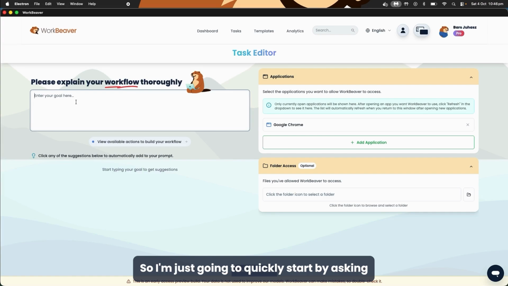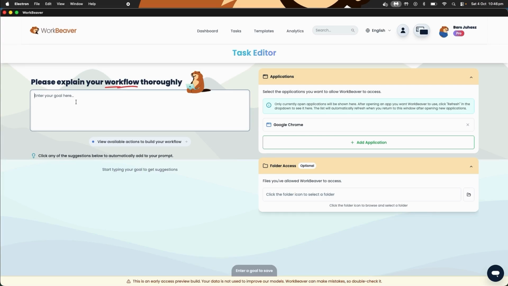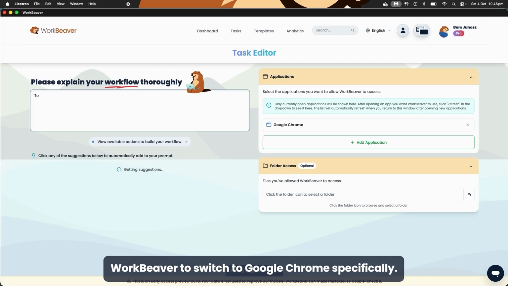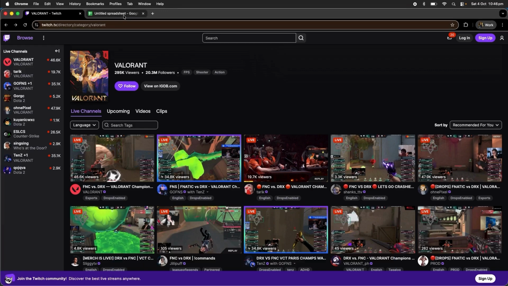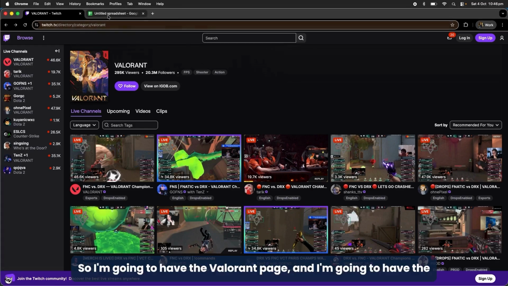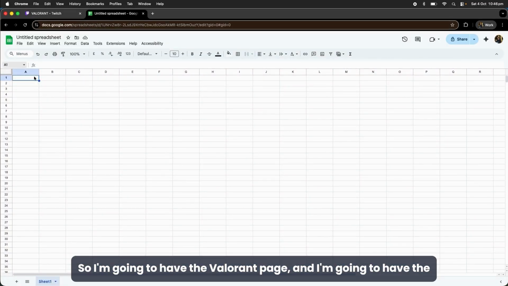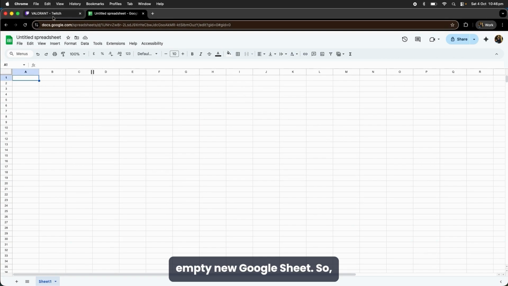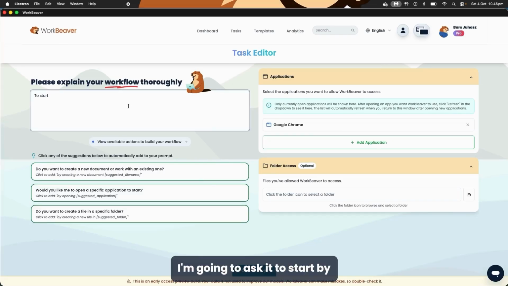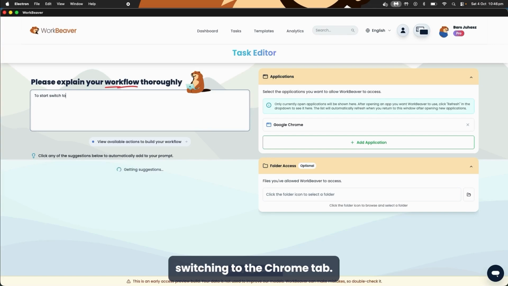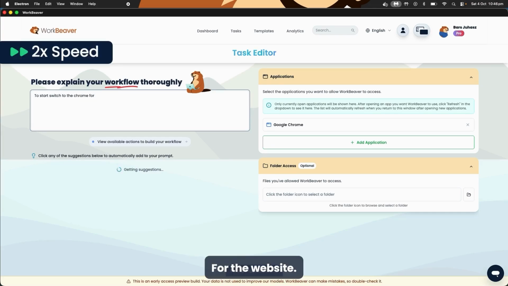So I'm just going to quickly start by asking WorkBeaver to switch to Google Chrome. Specifically, I'm going to have these two tabs open at the start. So I'm going to have the Valorant page, and I'm going to have the empty new Google Sheet. I'm going to ask it to start by switching to the Chrome tab for the website.